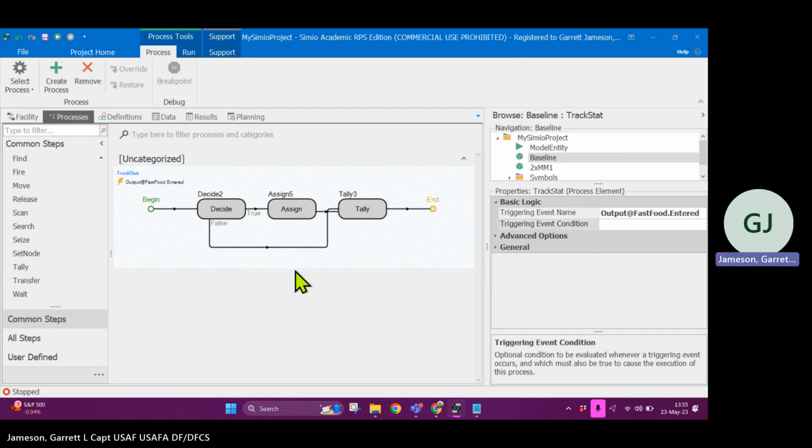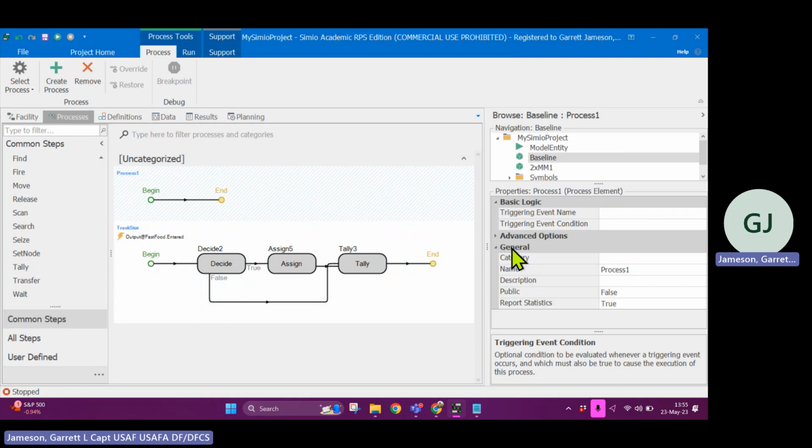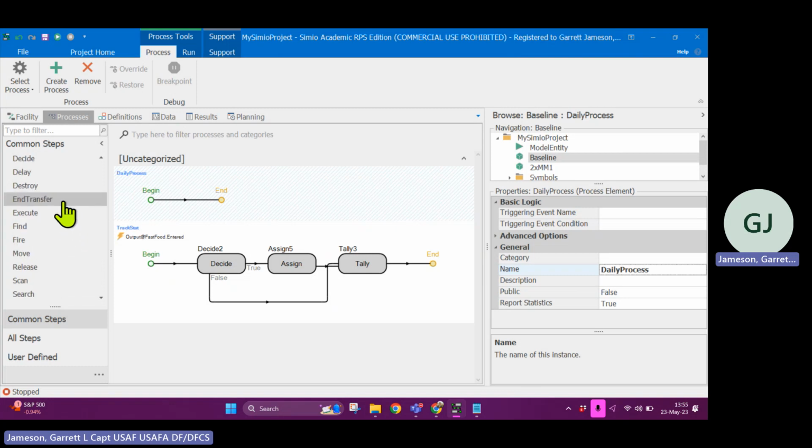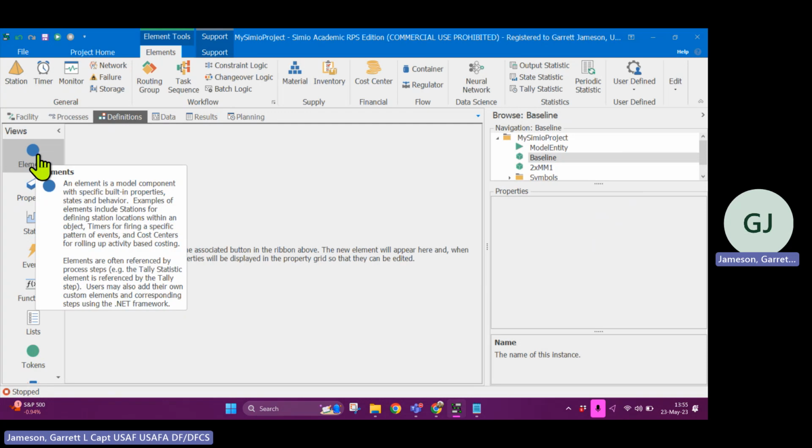Okay. What if we wanted to trigger an event to happen once a day or once every week, for example? How might we do that? Let's create a process, and I'll call this process daily process. Let's say every day I want to keep track of some variables, so I do an assign block. How do I trigger this to happen once every day inside the simulation? We're going to use an element called a timer. So let's go to the definitions tab, the elements, and timer.